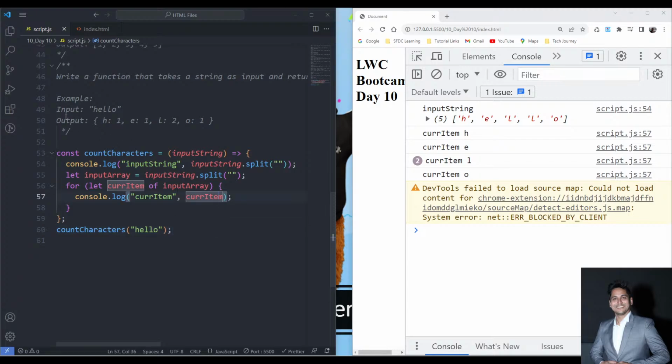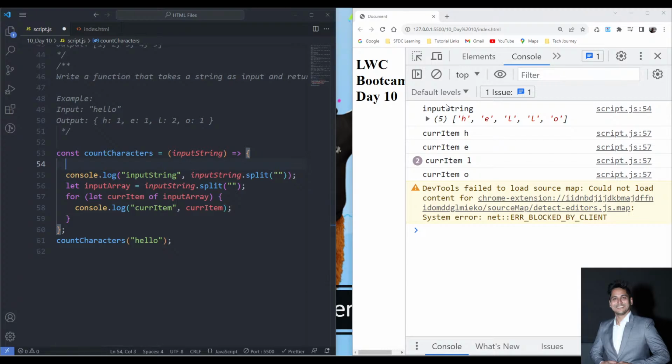Now the next thing, in the form of output, what they are expecting is an object, right? And in the object they are expecting the properties, where the property is each and every character that we are getting in the string, and the value is the count of that character. So let me define one variable as an output. Let me put here, let output is equal to a blank object.